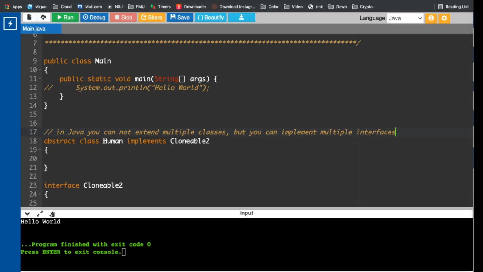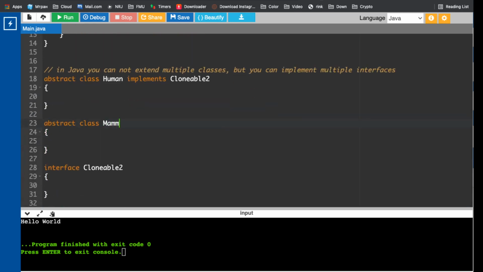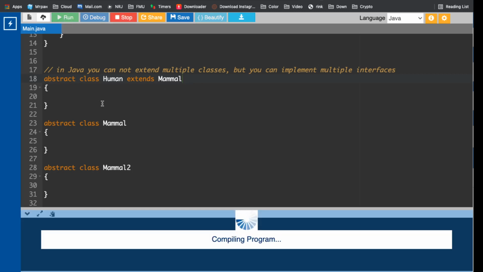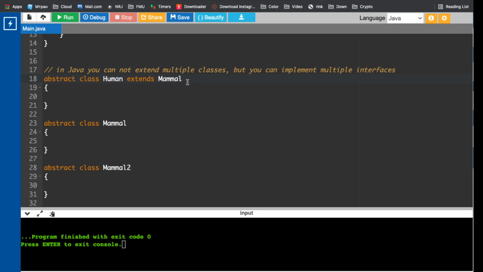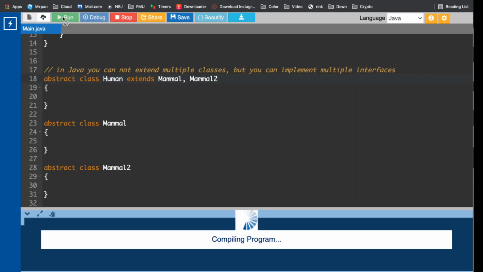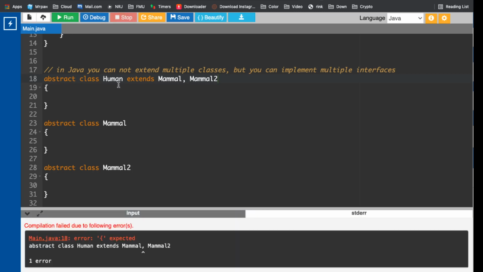So let's say I have another class. Let's do Mammal. If I do Mammal here, extends, and then maybe Mammal2, whatever that would mean. If I do this, that will be valid, that will be fine. That's allowed. Now, if I do Mammal and Mammal2, that's not going to be allowed because in Java, I'm not allowed to extend multiple classes.